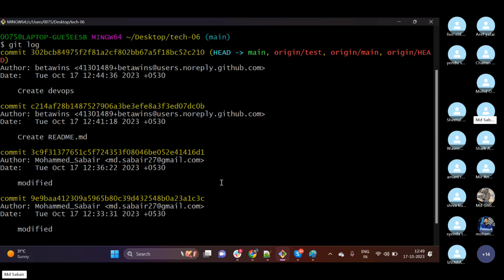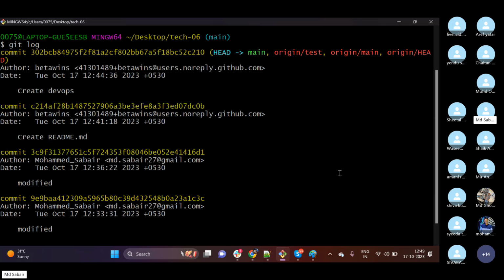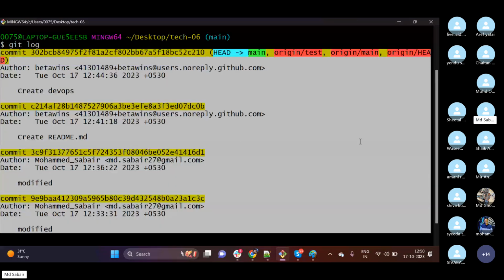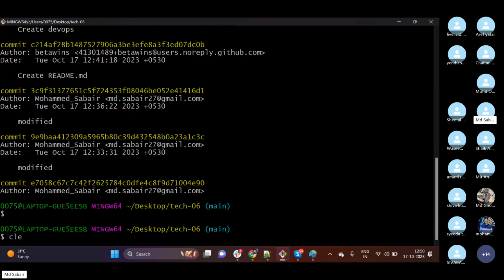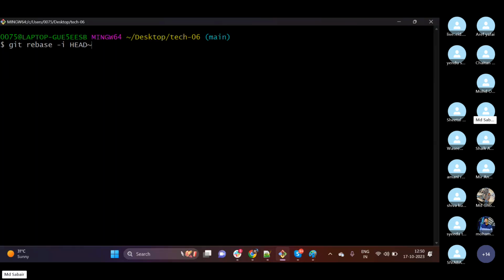Now I don't want to see all these commits, I want to merge all these commits into a single commit. So I want to merge these 4 commits into a single commit. In that case, what can we do? We can use the git rebase command. We can use git rebase -i HEAD~n, where n is the number of commits. How many commits? 4 commits you want to merge. Hit enter.